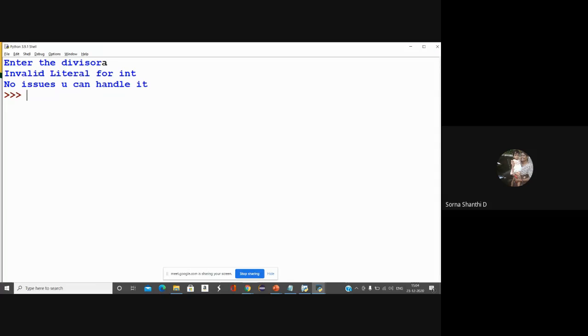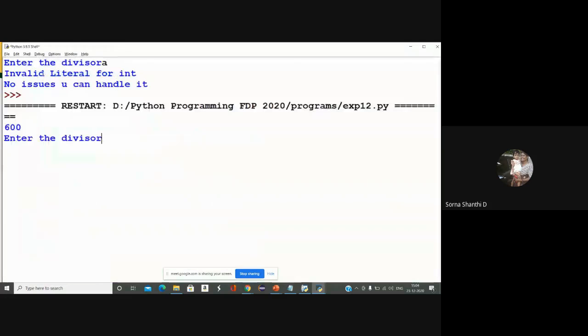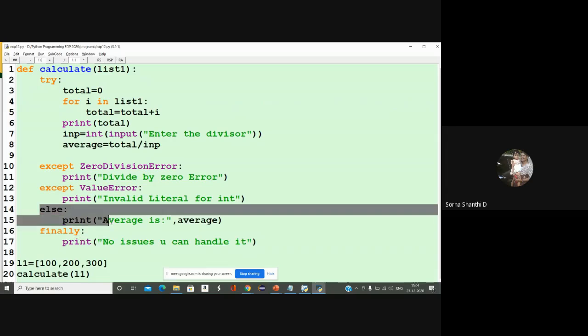Handle பண்ற block குள்ள என்ன print பண்ண சொல்லிருக்கோம்? Invalid literal for int. And கடைசியா finally குள்ள இருக்கிற அந்த statement execute ஆகி no issues, you can handle it அப்படின்னு சொல்லிடுச்சு. Okay, so now if I execute for the next time, so if I run this module again and if I give a correct value, for example 12, so what happened over here? 12 நான் சொன்னதுனால ரெண்டு எக்ஸெப்ஷனும் ரன் ஆகல.